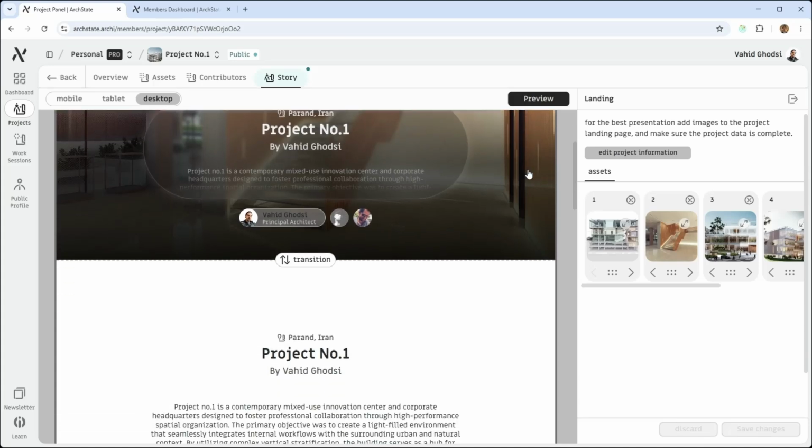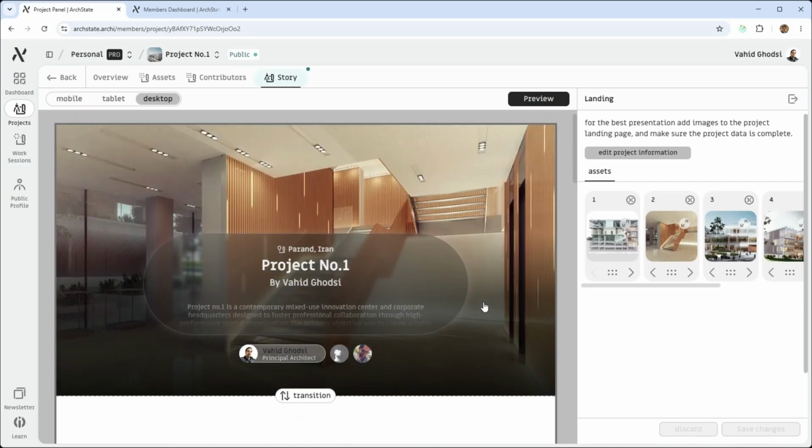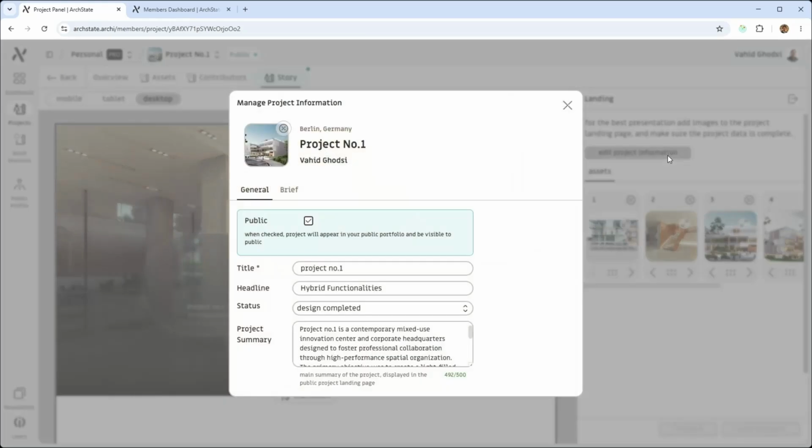When you have a section selected, the related settings are going to appear on the right side. In the landing page, your project information is presented. So basically, if you need to change anything, you need to click on this button, which takes you back to the Manage Project Information window where you can make your changes.